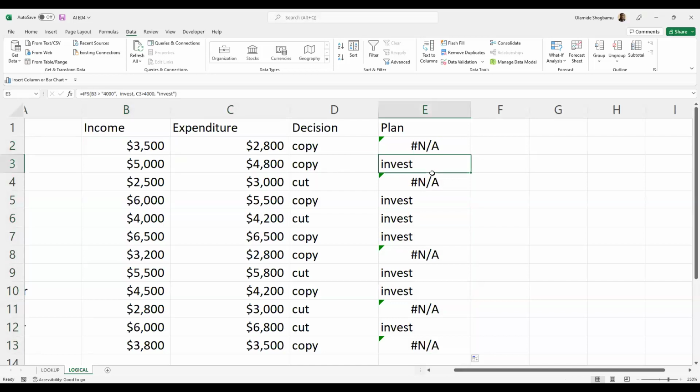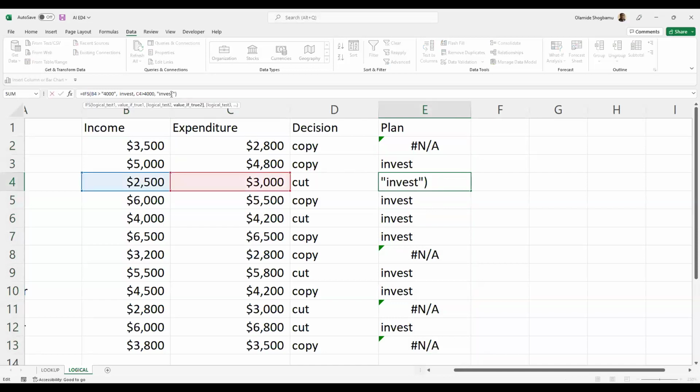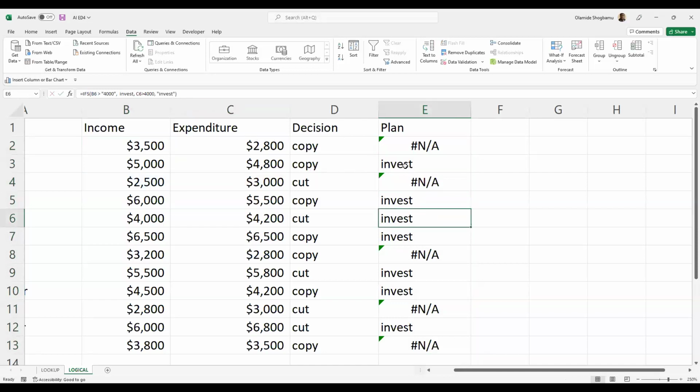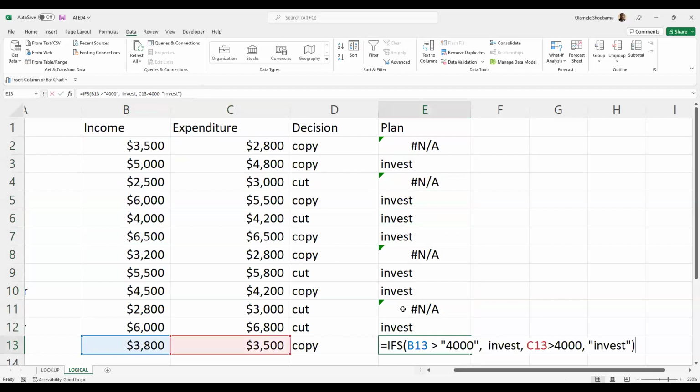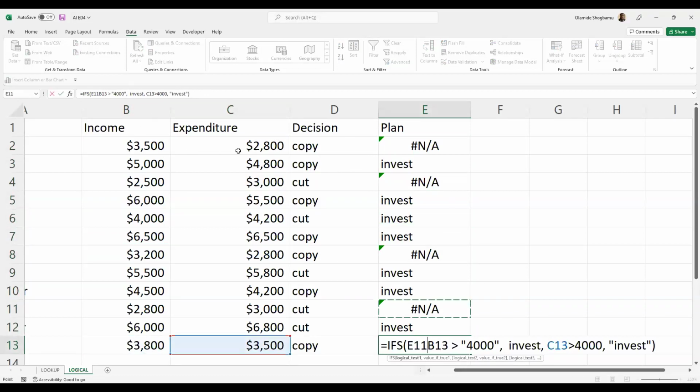The NaN error is actually something we can handle, but I don't want to handle it now. The reason is that this is not greater than 4,000 and this is not greater than 4,000. So it's saying not a number, not a number. That is why it's saying not a number. But you can see that it actually works for that.